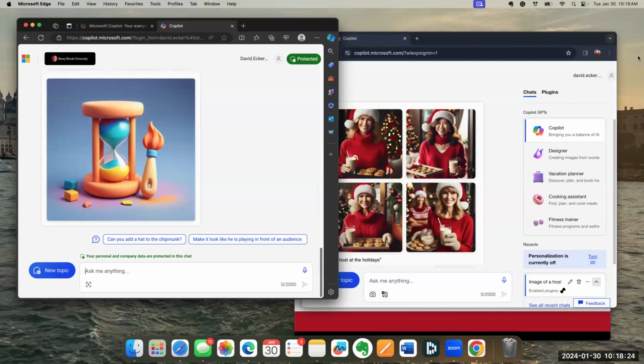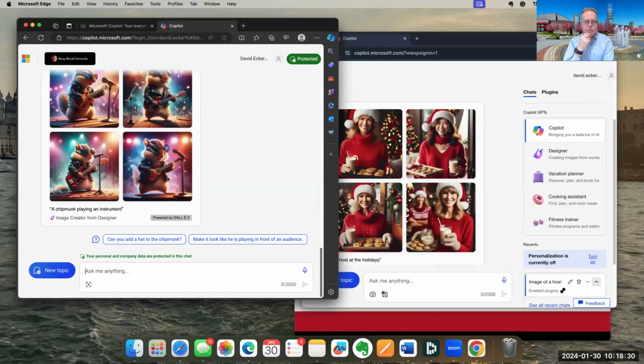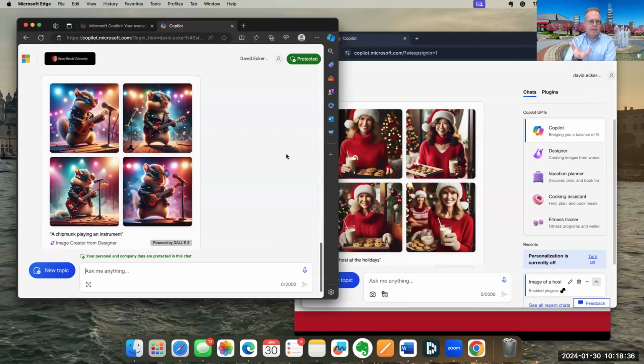So this stuff is really getting super powerful, just as an aside. You're right, Donna. It's starting to do all kinds of stuff. Here's what happened when I put in a chipmunk playing an instrument. It came out with this kind of stuff.